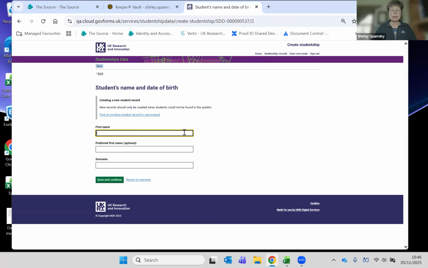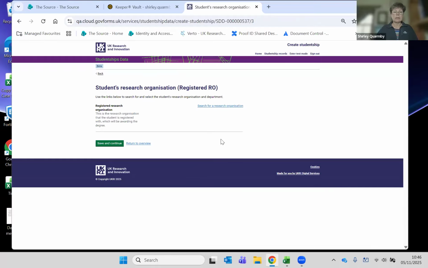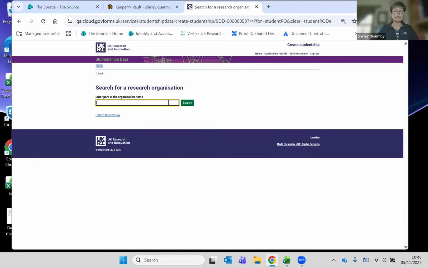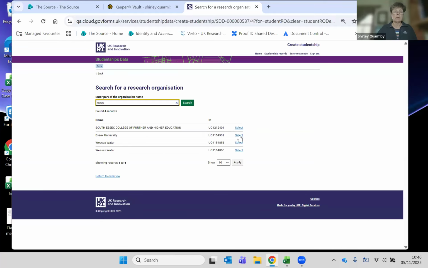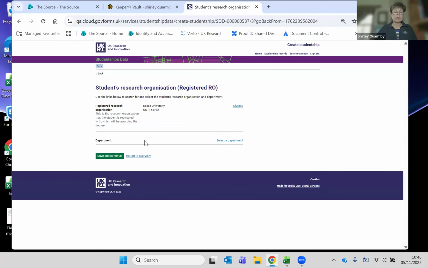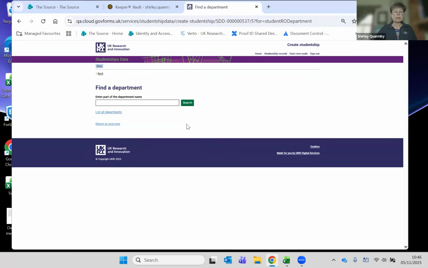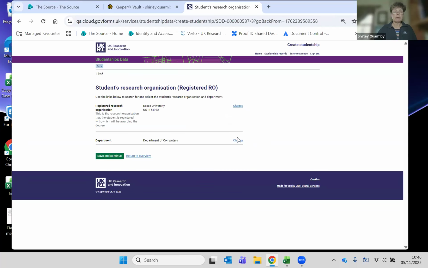So I'm just going to create a fictitious student. I'm going to search for the research organization. So this is the registered RO. I'm going to register, that's it. Select their department. You can list all the departments and select whichever is relevant and save and continue.